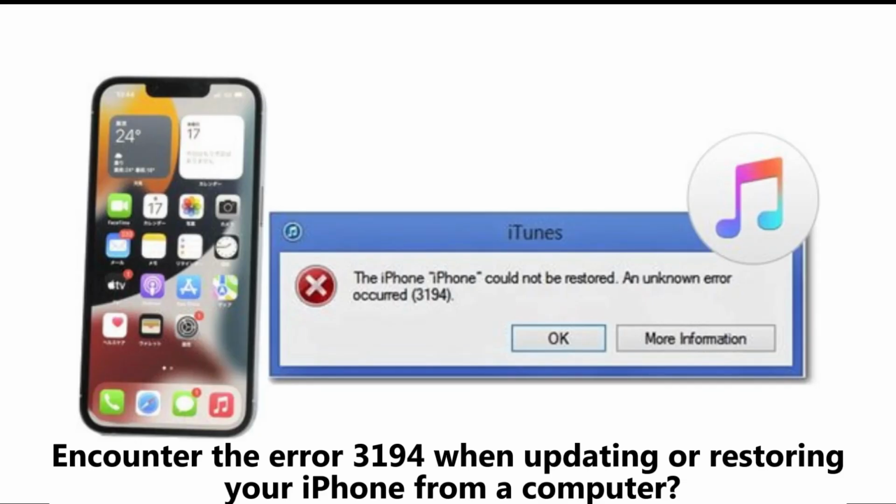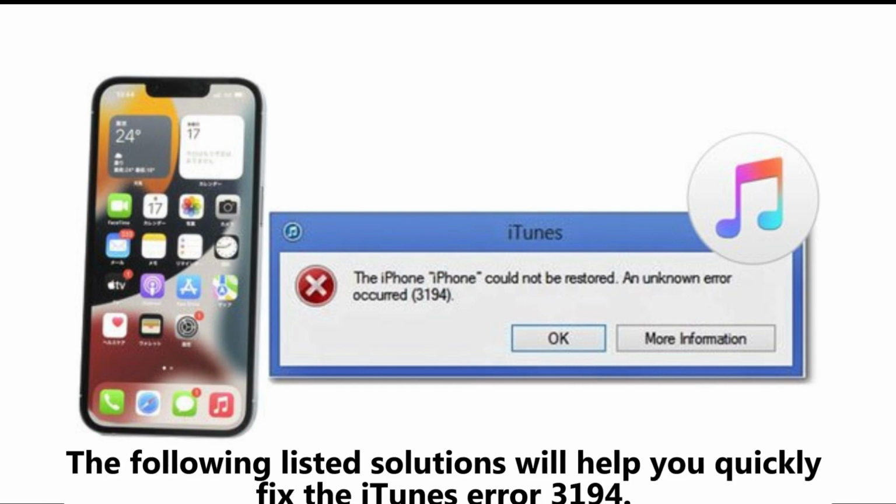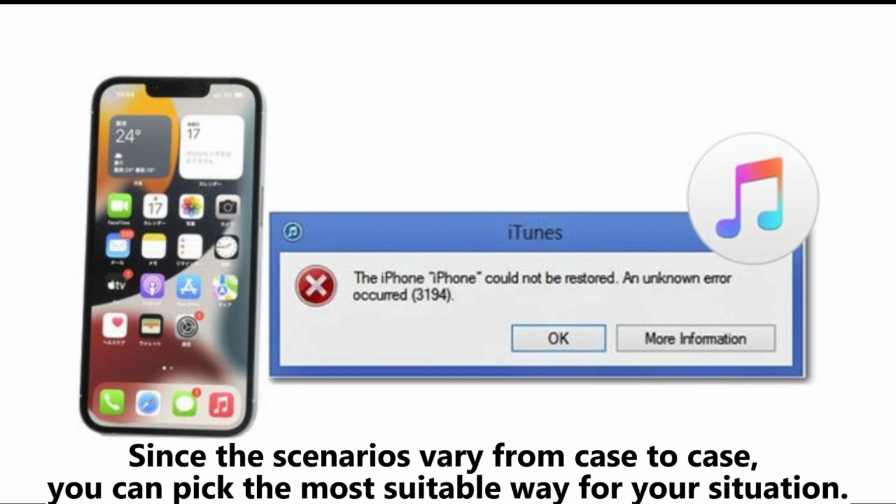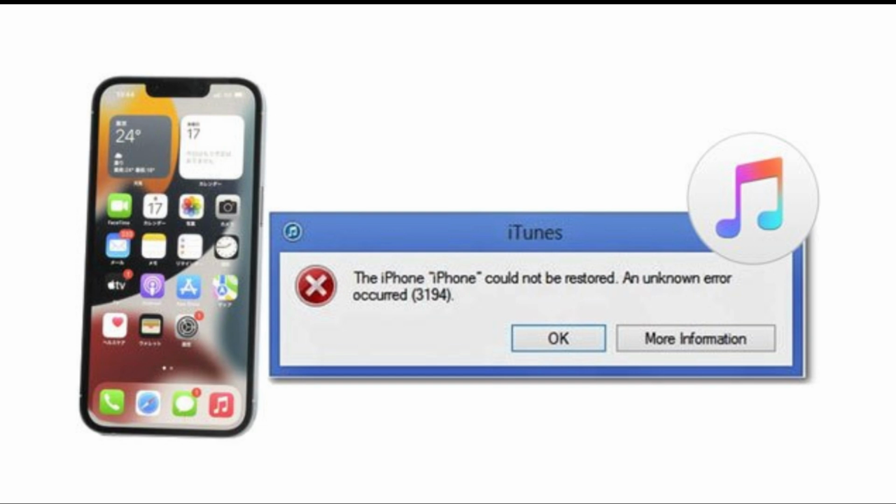Encounter the error 3194 when updating or restoring your iPhone from a computer? The following listed solutions will help you quickly fix the iTunes error 3194. Since the scenarios vary from case to case, you can pick the most suitable way for your situation.